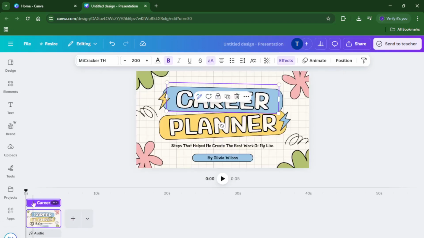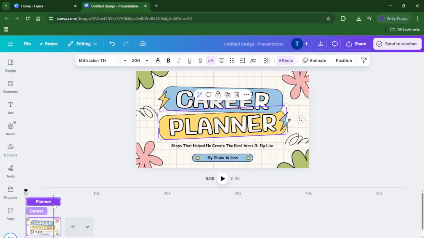Now click to select a piece of text on your slide. If you haven't added any text yet, just use the text tool to pop in a heading, subheading, or a simple sentence. The key here is to actually select the text box you want to manage, because that's what gives you access to its timing controls.